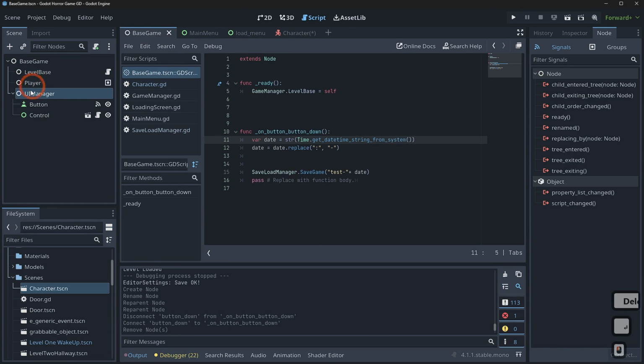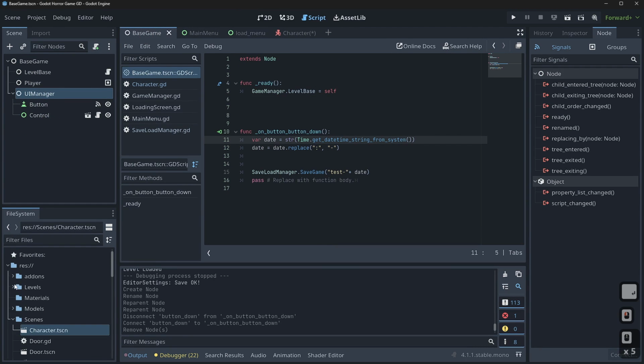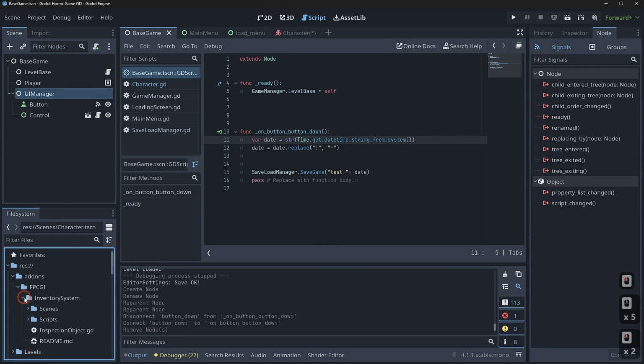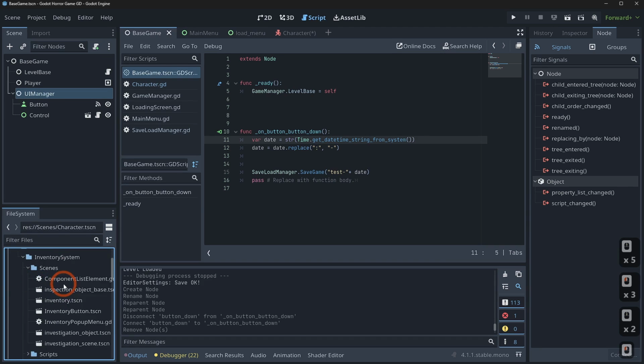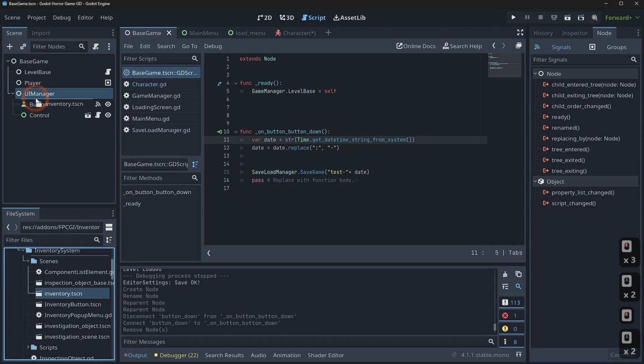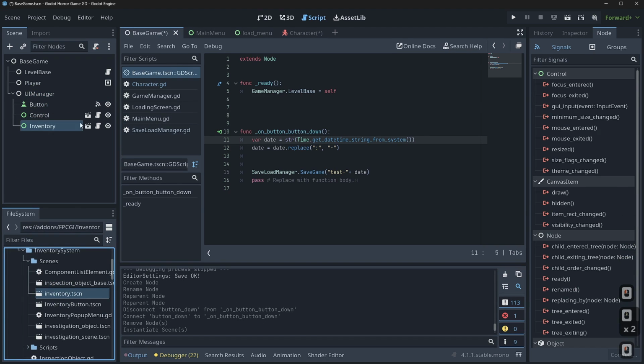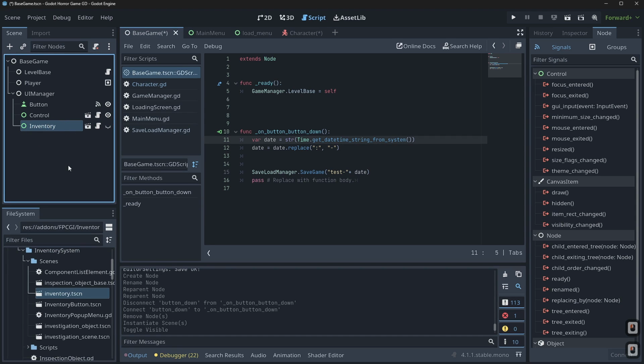We'll go into our base game. We'll come in here, scroll up to our add-ons, FP CGI, inventory system, scenes, and we'll drag our inventory.tscn in like that. We'll hide it, so that way it just exists.